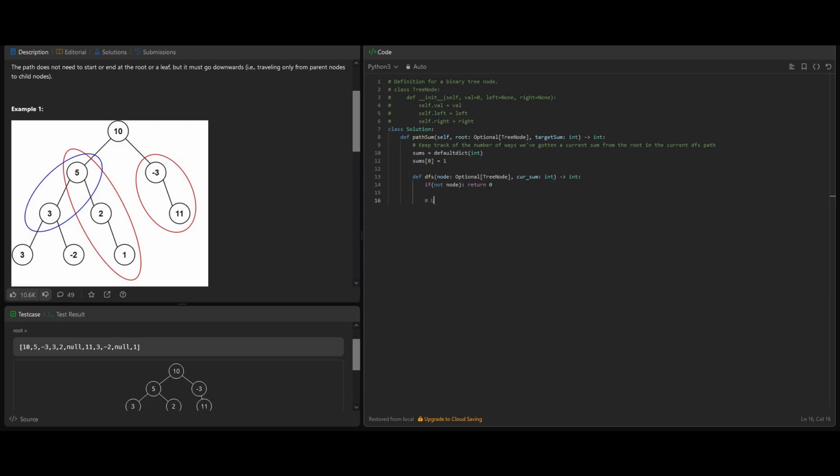Next, we're going to update the current sum. Current sum plus equals node.val. Now we get to the trickier part. What we want to do is count all the paths from this node. So when we get to this 3, we're first going to count this blue one, and then we're going to check both of the subtrees if they also have paths, and then return this blue one plus whatever we find in the subtrees.